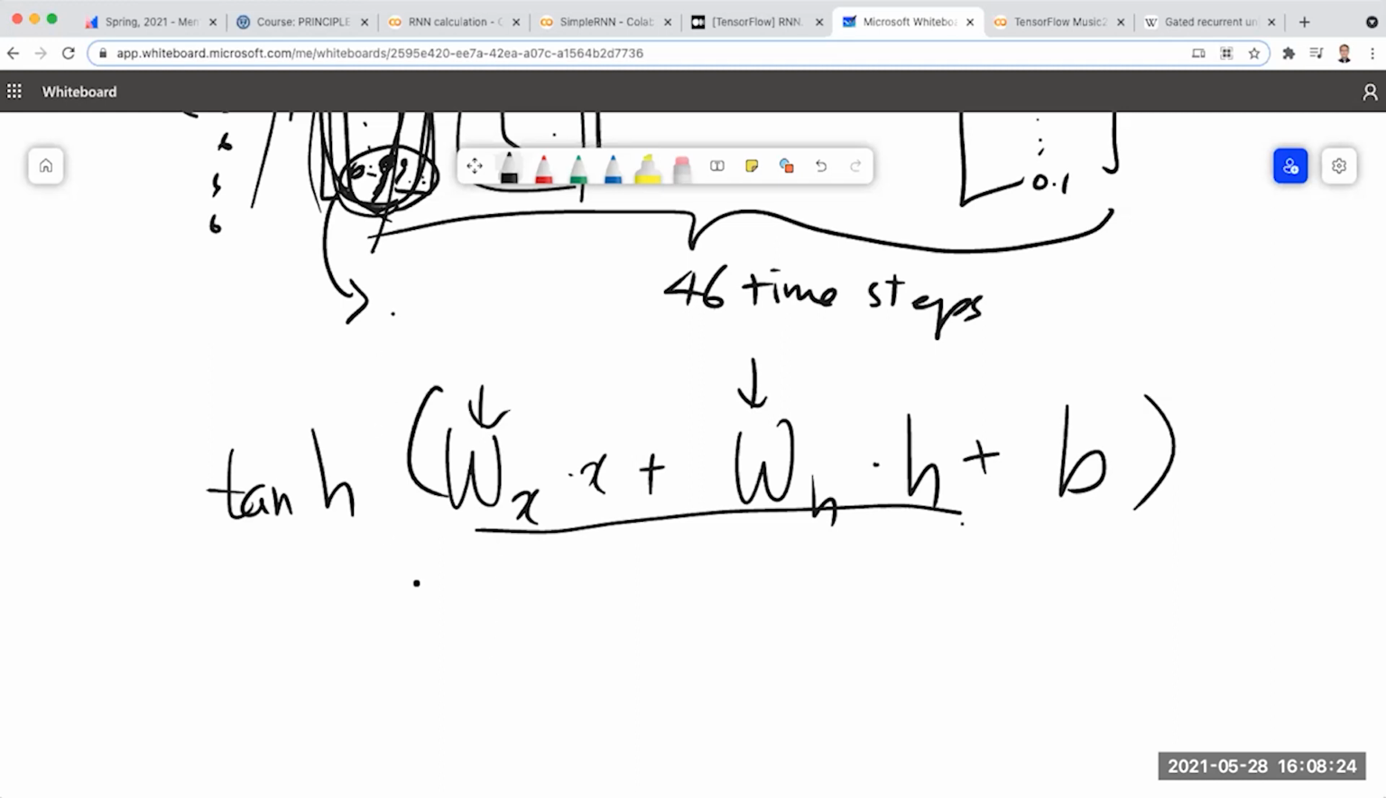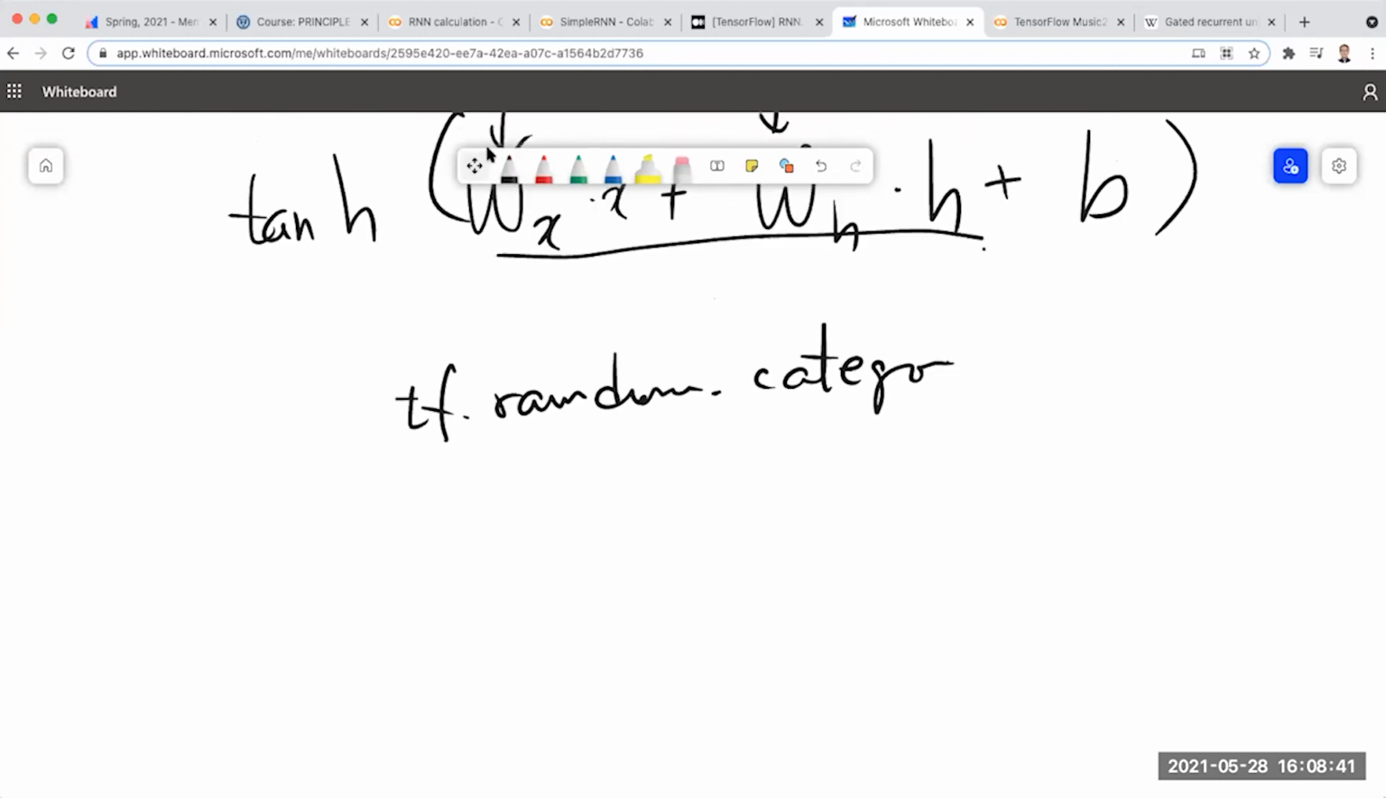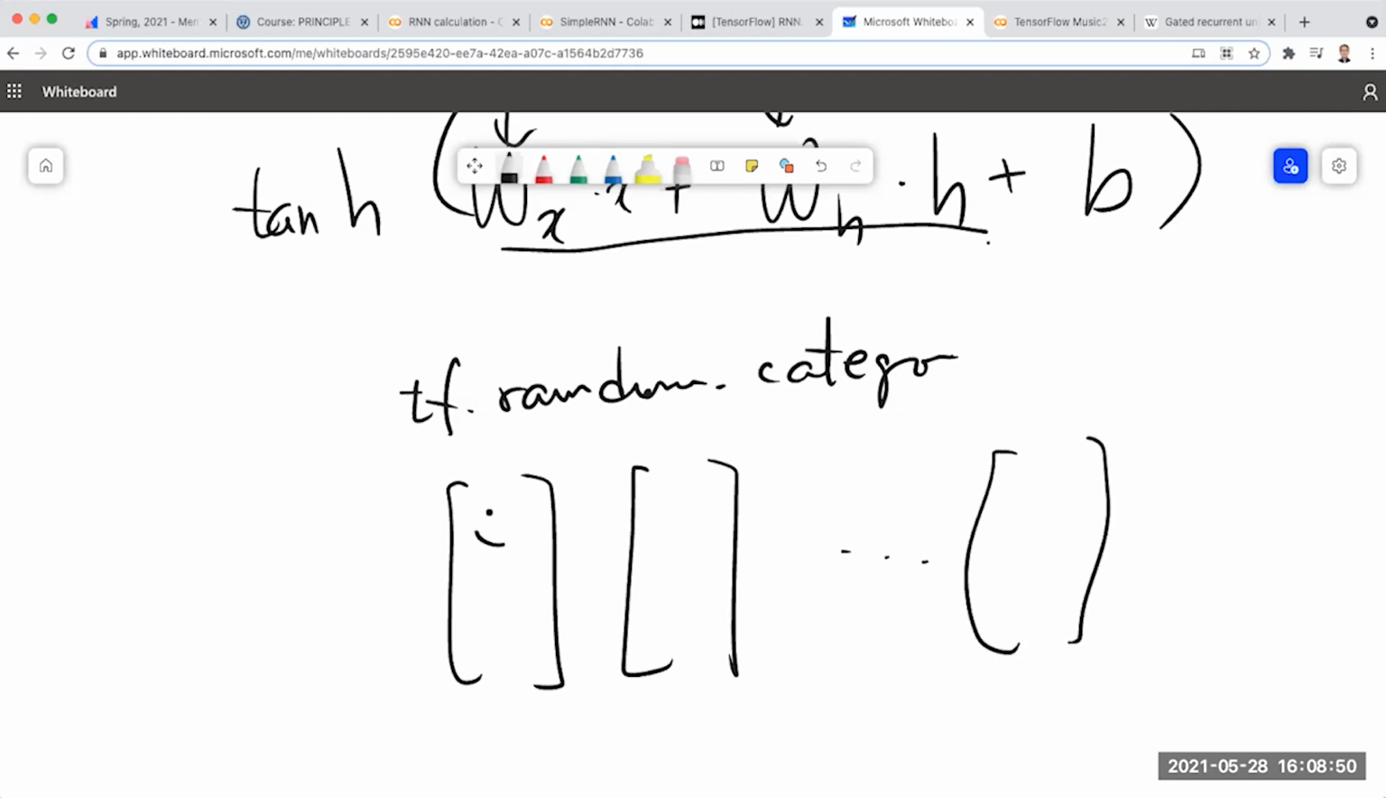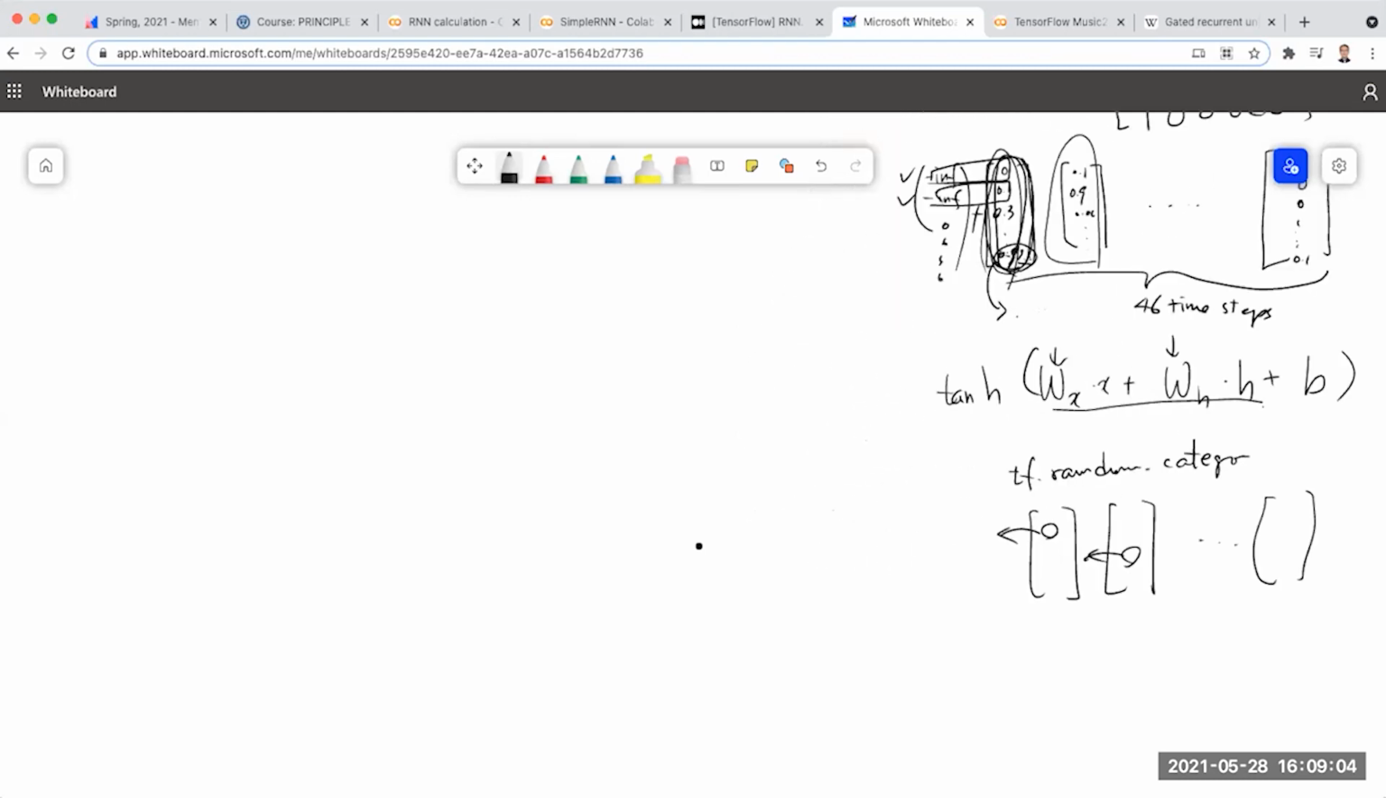And then the second reason is that once we predict everything, we set TF random categorical or something. So that means in the final output with 46 distributions, we select different nodes, not totally randomly, but according to the probability. So that's why yours are different from mine.